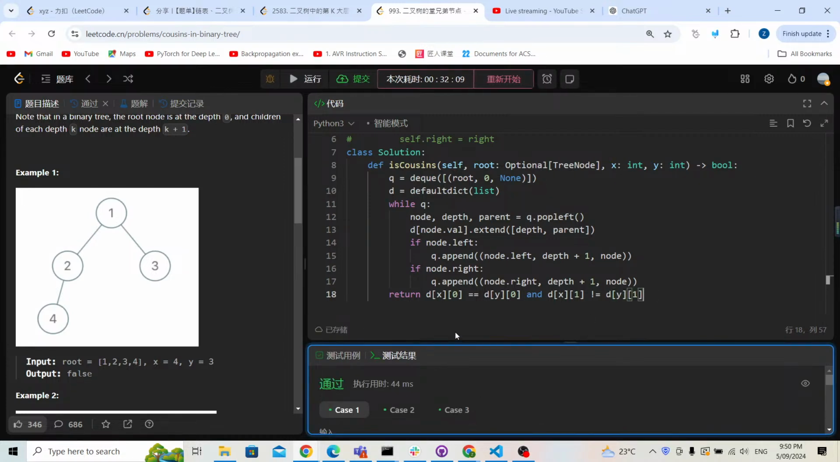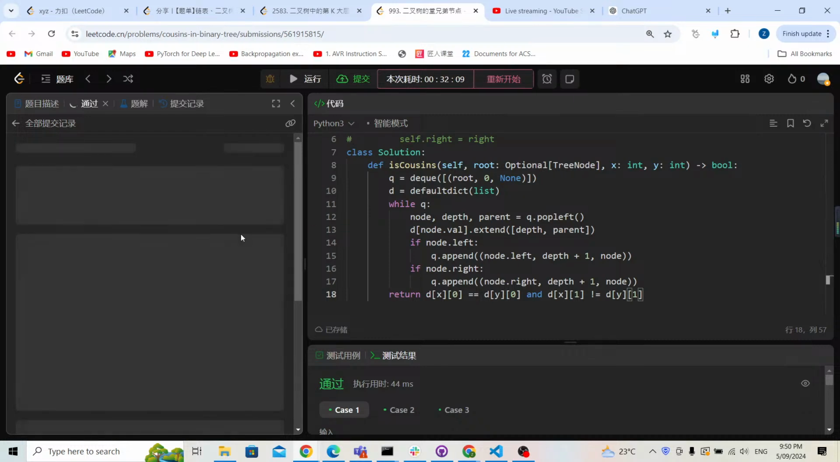Now let me run it and submit it to check. As you can see, it works.